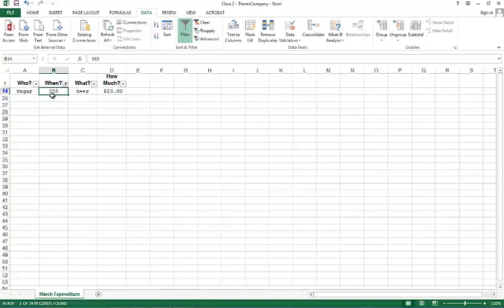What should I do here? Was it a 3? Was it a 4? Was it a 2? You may do some investigation and find the right value and replace it. In this case, I know that it was a 3, so I'm going to go ahead and make it 3.